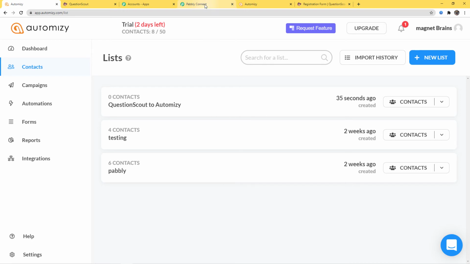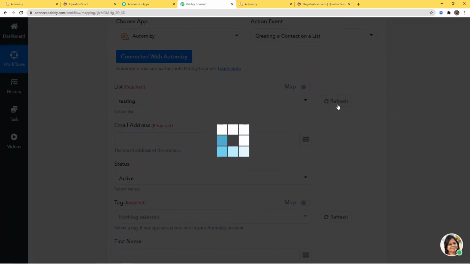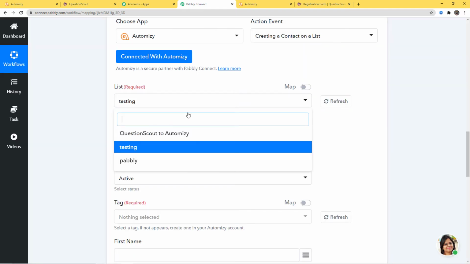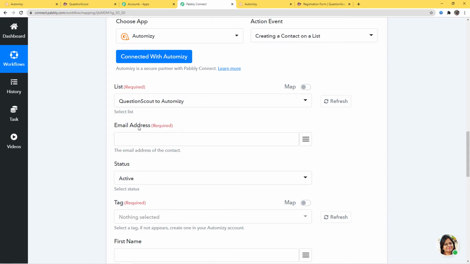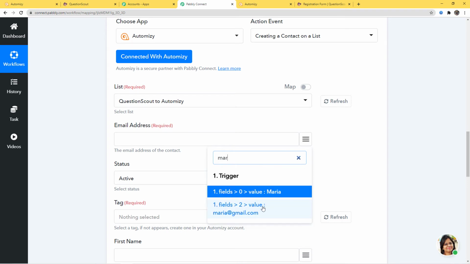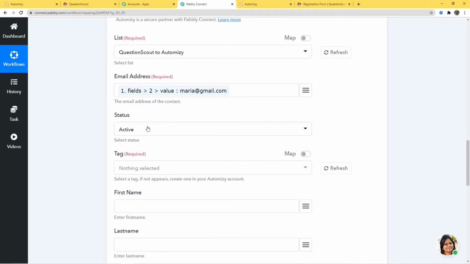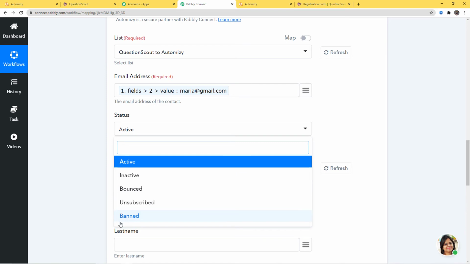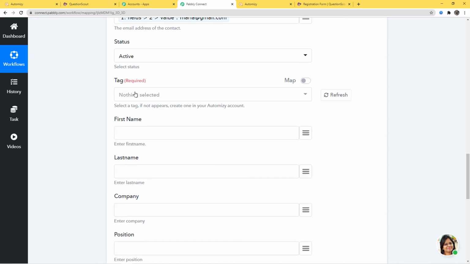So now I'll go back to Pabbly Connect and I'll refresh it. So now here you can see the list that I recently created is appearing over here. So I'll select Question Scout to Automizy. Okay, so now email address. So I'll search for the email address. It is here. Okay. Now status is going to be active. If you want, you can also change the status. So here there is tag.